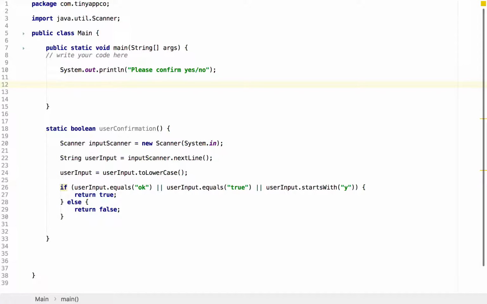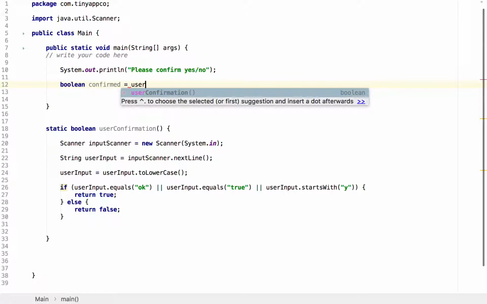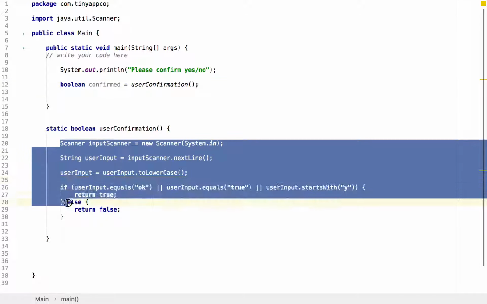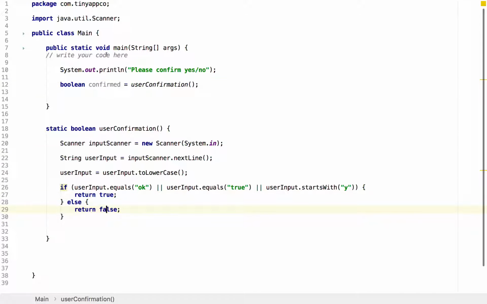But in order to do that, we need to call this user confirmation method and store its value in a boolean variable. So we can do boolean confirmed. Oh, not question mark. And that's going to be equal to, and this is where we call our method. So we type userConfirmation. And what happens here is we'll output a message to the user. We'll then jump to the user confirmation method. This code will execute, and we'll either return true or false, and confirmed will take that value true or false that's returned from this method.